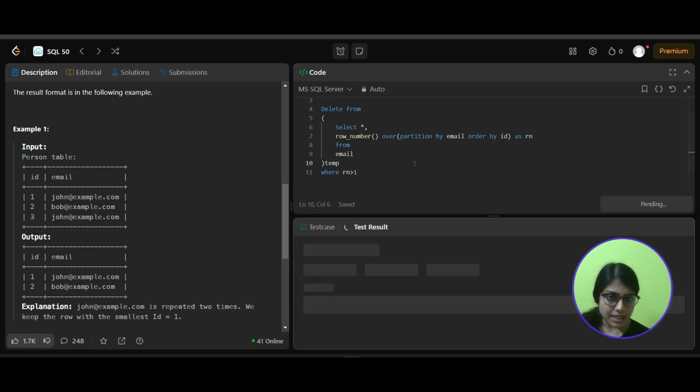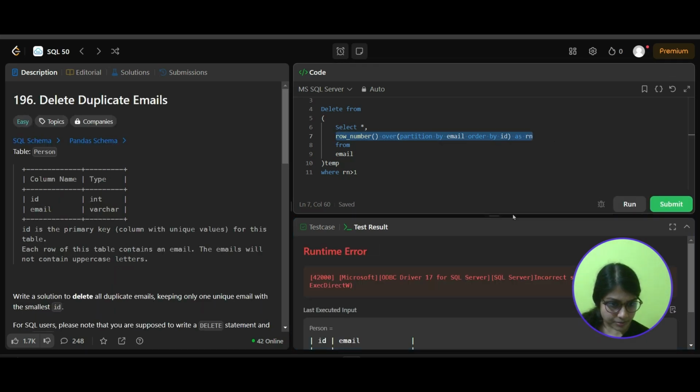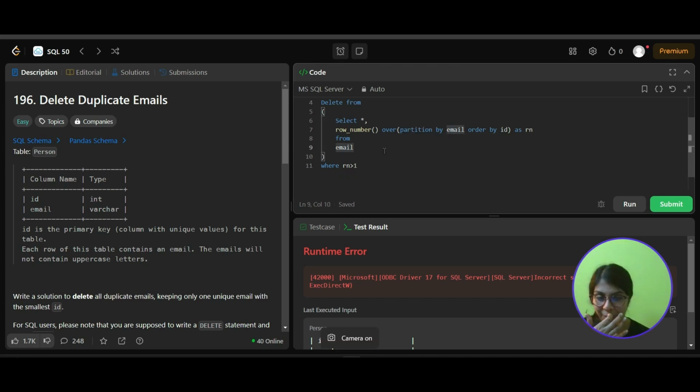Okay, let's run and check. I think this particular column will also come. We don't need that. Incorrect syntax near this. Okay, delete. But delete happens like this only, no? Delete from table where this is this. Okay, let's try another method.